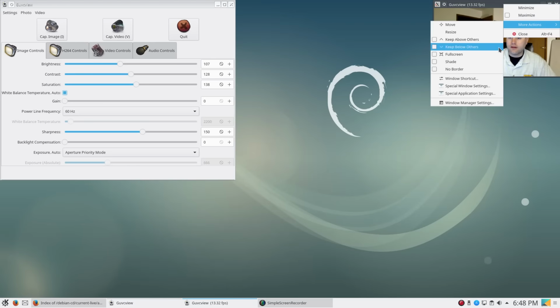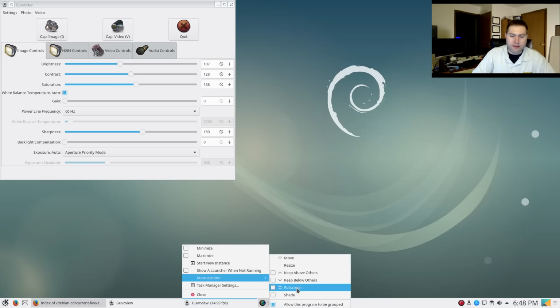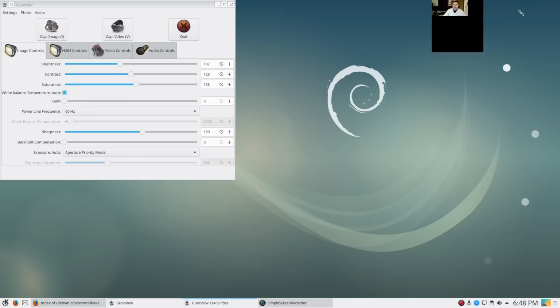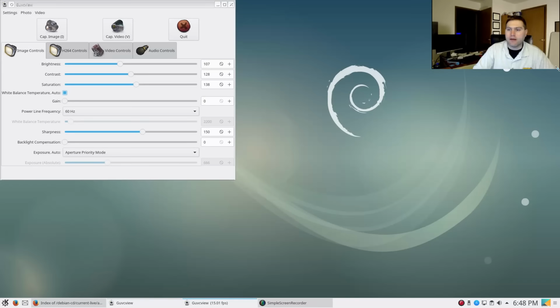All right, so we're going to come over here, hit no border, and then down here, if you want to know how to do this, I'm going to resize it ever so slightly. Just get rid of the black around either side.